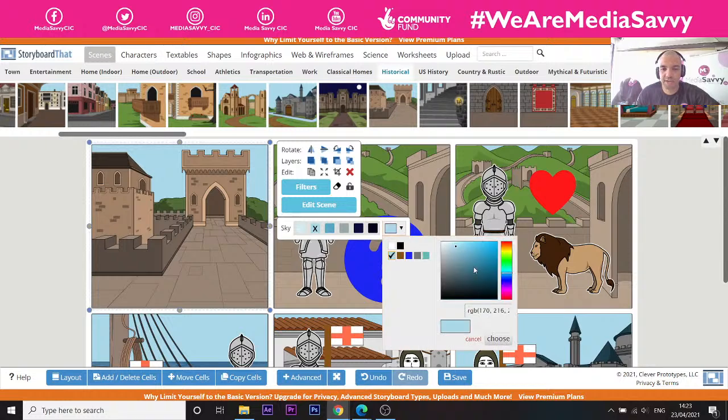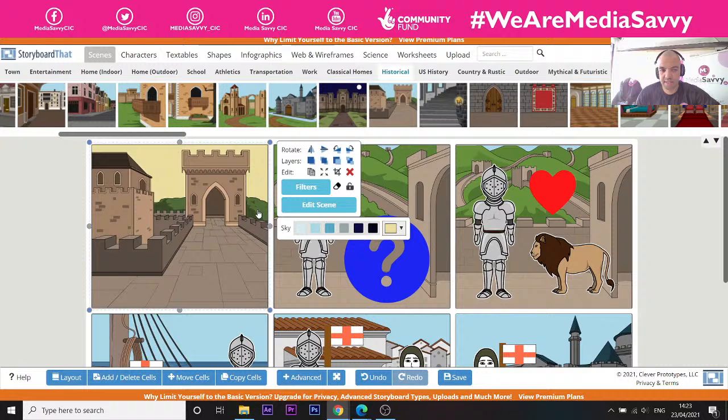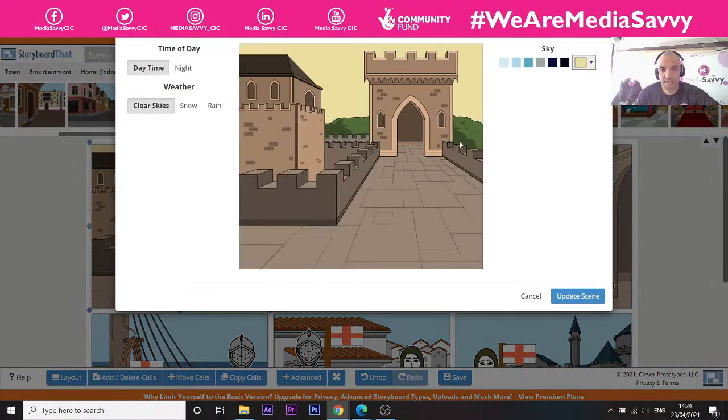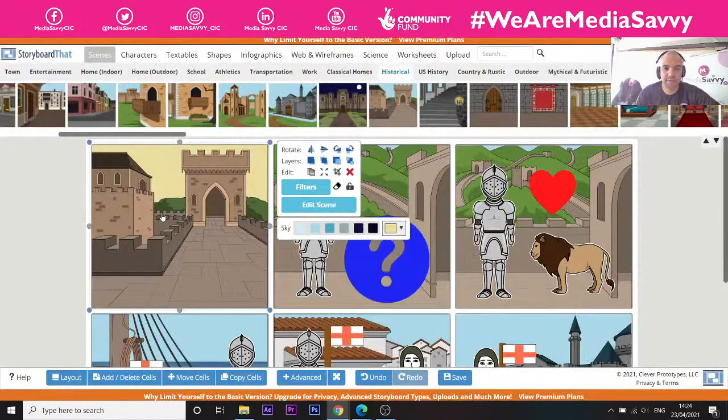So I'm going to change that background colour to a lovely orange, kind of dusky type, something like that maybe. I'm going to change the greenery if I can. I'm not too sure whether I can do that. That's a sky, so let's have a look. Edit scene. Here we go. Snow, rain, we don't want to do any of that. That's the sky. That'll do for now. Okay, so there we go. We've got a background.